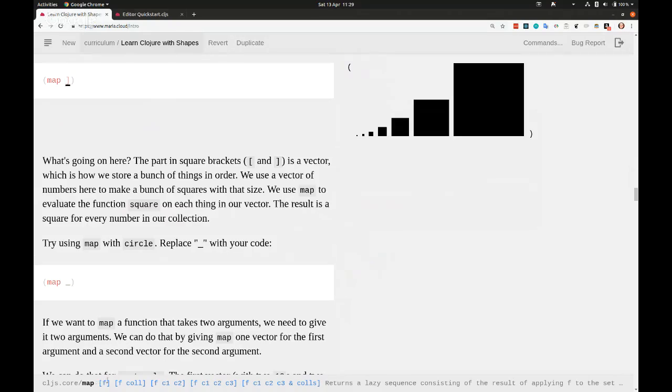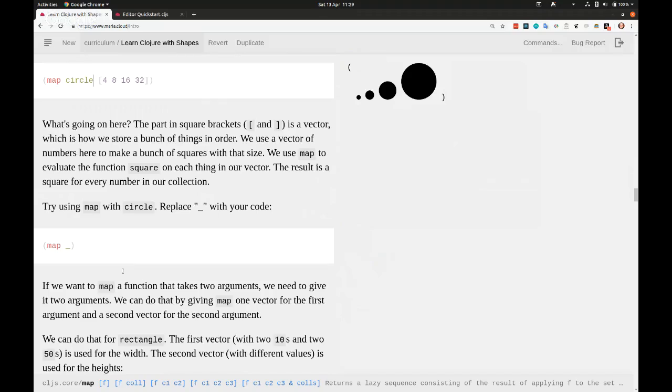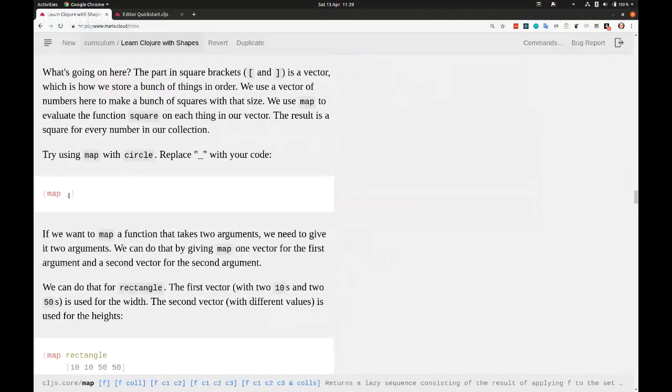So we can just give it a function and a collection. So we were giving it square, if I can type, and then we were giving it 4, 8, 16, 32. That's not quite what we gave it, but that's close enough. There we go. And obviously we can do the same thing with circle. There we go. And that's just an exercise, to go and fill in the blank. There we go. Yeah.